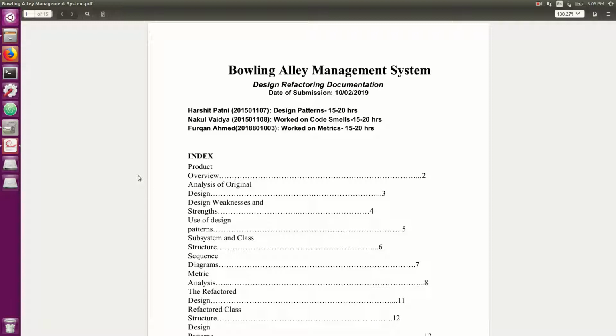Hello, this is Team 18 and this is our presentation for the design defect and documentation of the boarding management system. The team members are Harshit Patni, Nakul Vaidya and Furqan Ahmed.